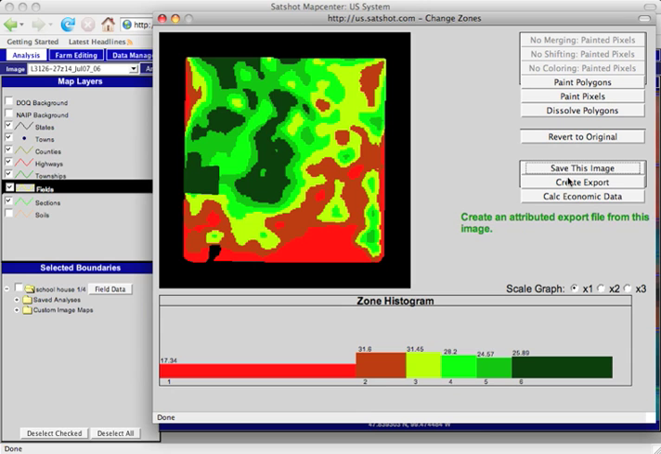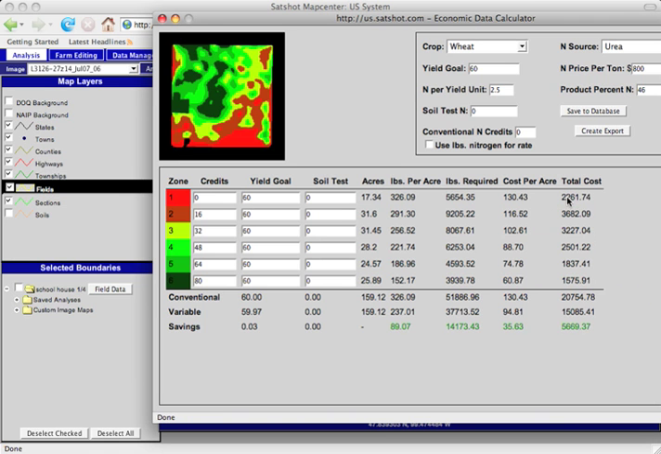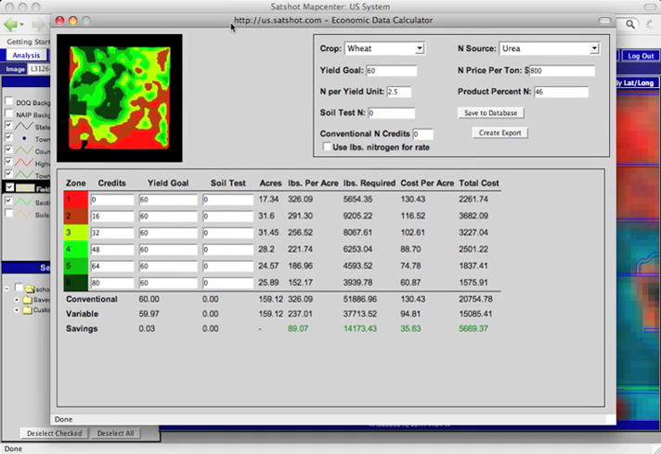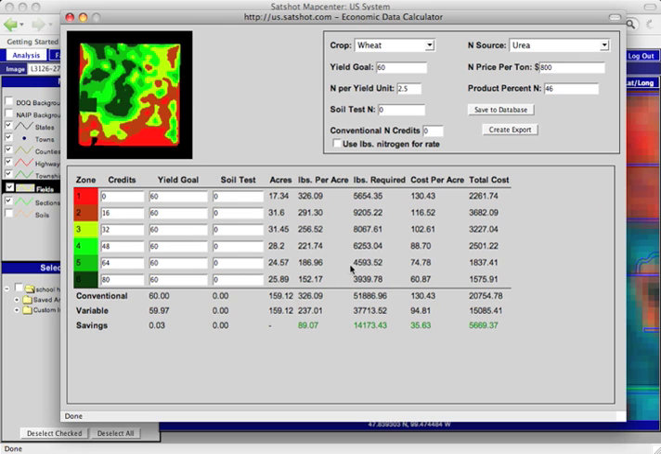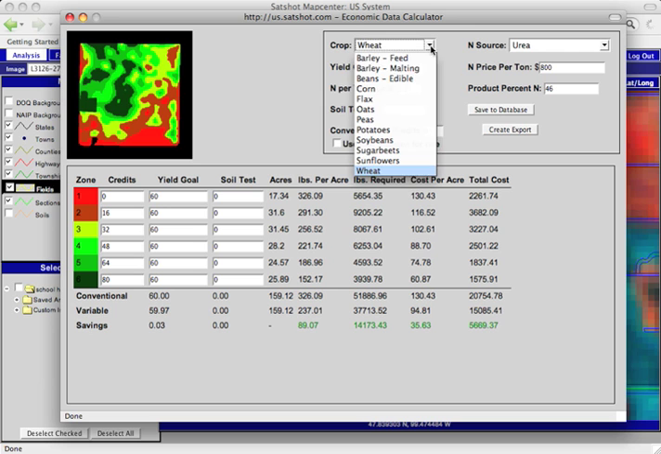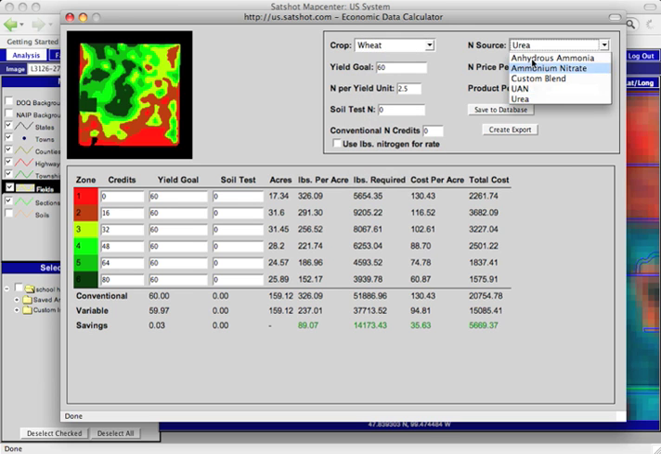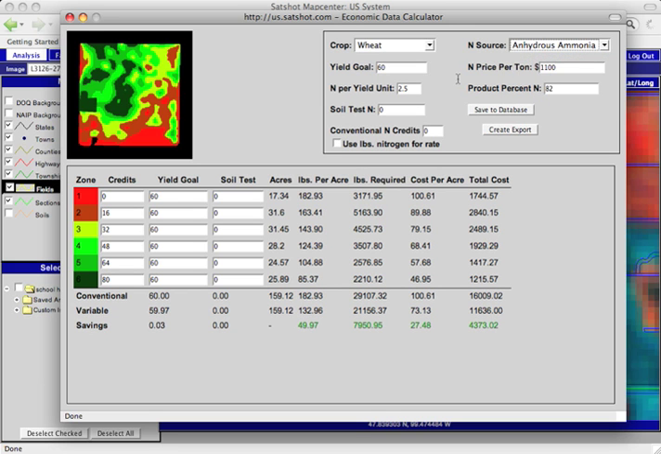Now from here, I could go straight to creating an export to a certain controller. I'm going to go to the calculate economic data first. And it basically shows you some numbers, the amount of nitrogen savings you could do, different crops you have it on, just keep it at wheat, some different anhydrous blends. I'll put that at anhydrous, and you can change the number as you want, or the percentage, or N per unit for yield unit.